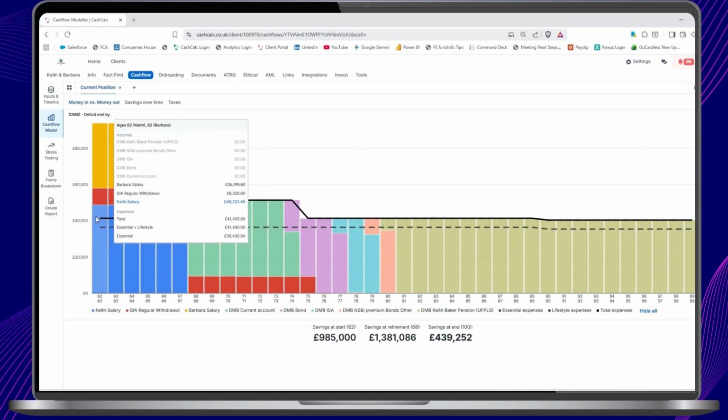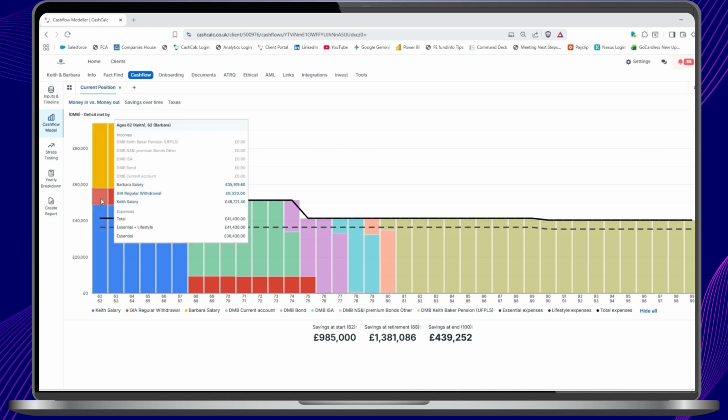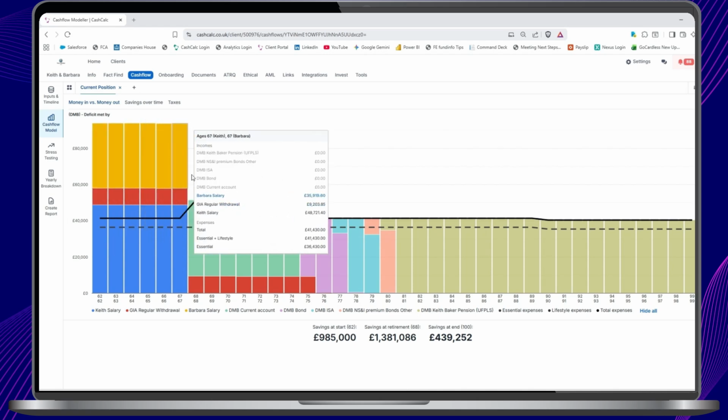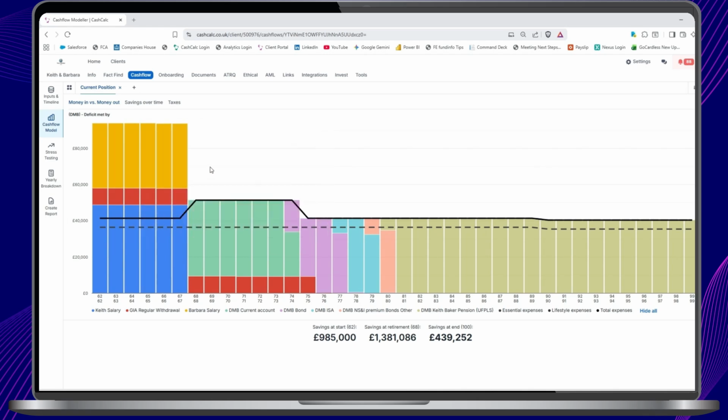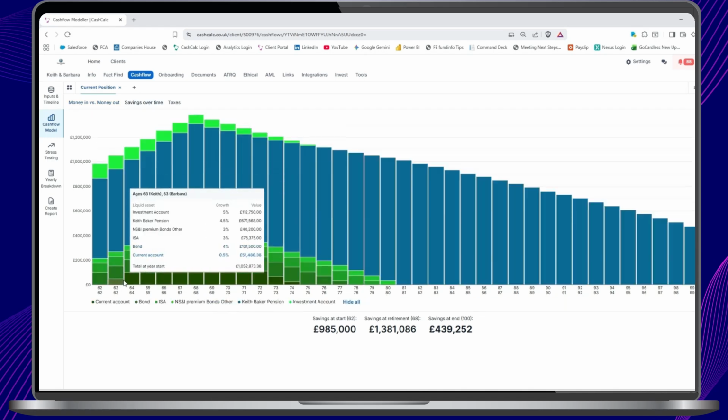Now, husband's salary is that one, 48,000. Wife's salary is 35, and they've got the extra 9,000 coming in from the GIA as well. Now, what's happening with this surplus income that's coming in that isn't being spent with any kind of complementary expense? If I go to savings over time, you'll see exactly what's happening with it. It's just simply bloating the current account.